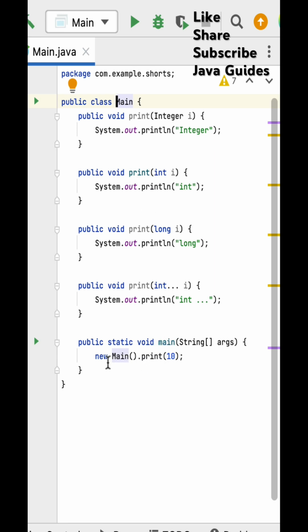And here the object of the main class is created and the print method is called. So this is an example of method overloading, or compile time polymorphism. At compilation time, the Java compiler will determine which print method it has to call based on the argument type. So here is basically the order.